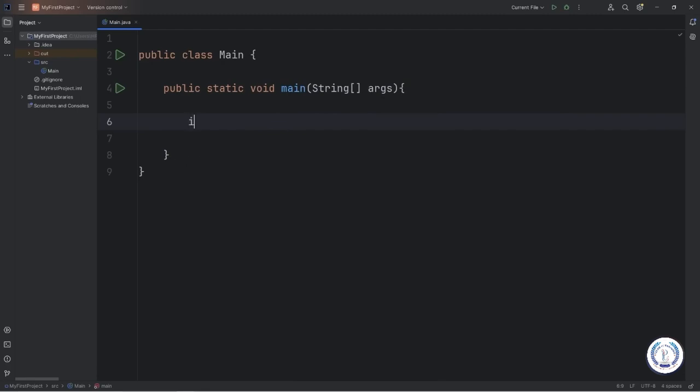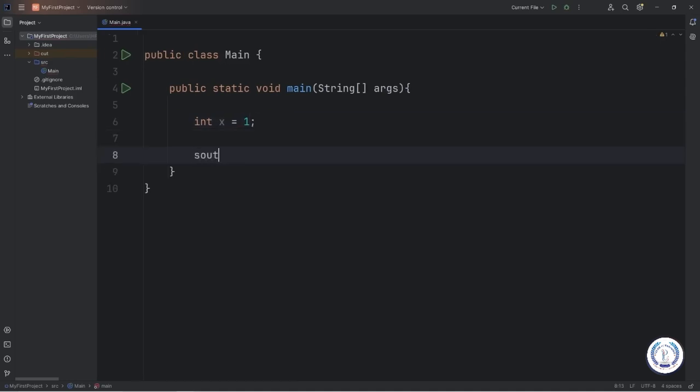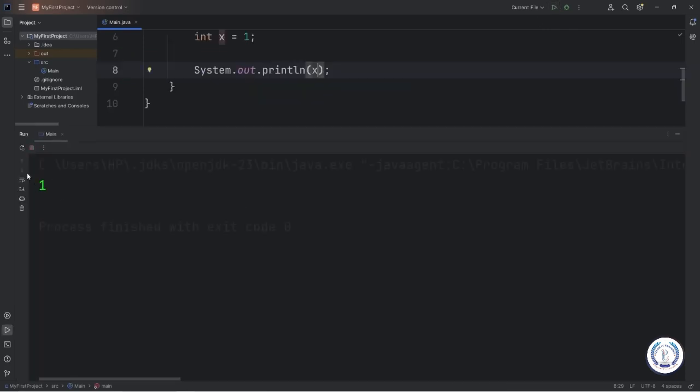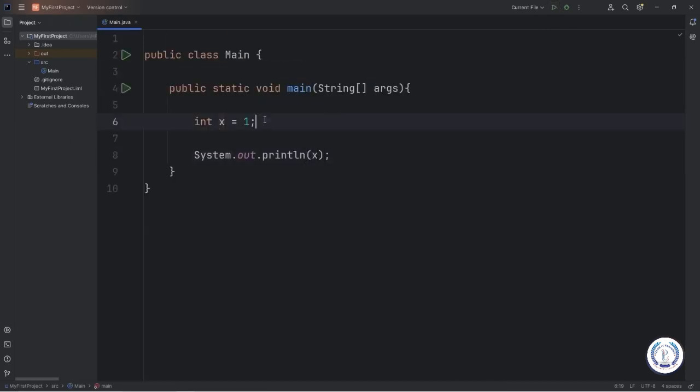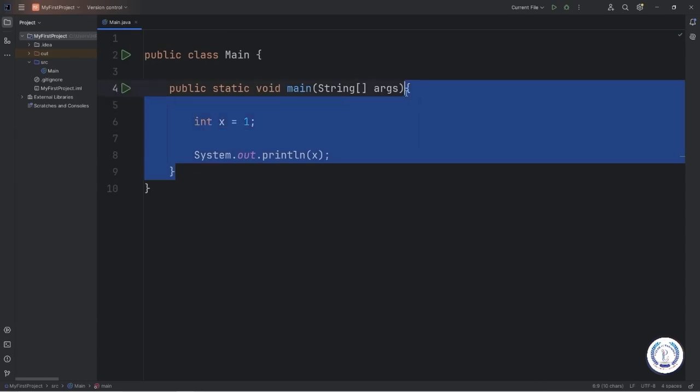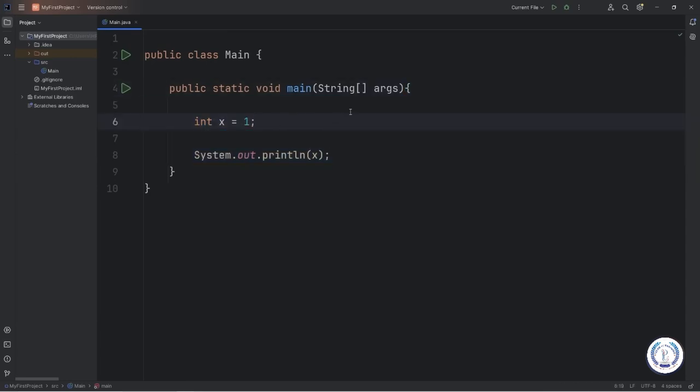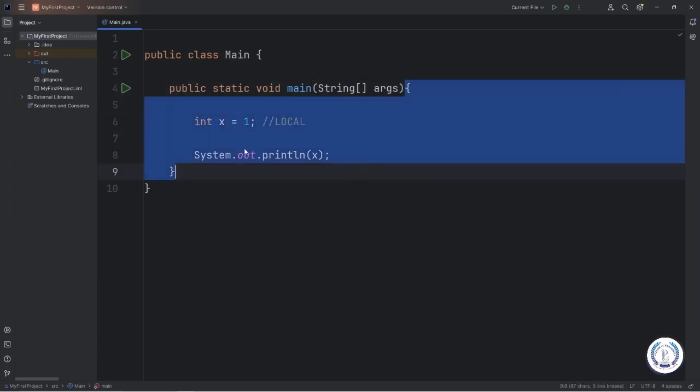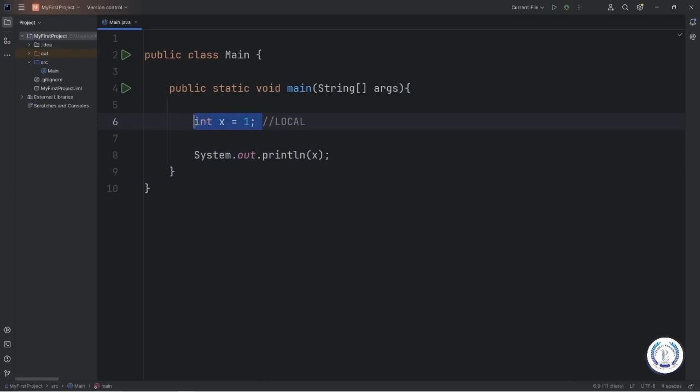scope. In this demonstration, let's create a variable of x. X will equal some number such as 1. And then, we can print whatever x is. X equals 1. A variable declared inside of a method has a local scope. And I'll just add a comment that this is a local variable. Outside of the set of curly braces, where this variable is declared, x isn't going to be recognized.